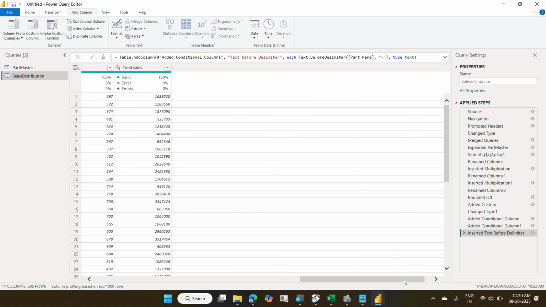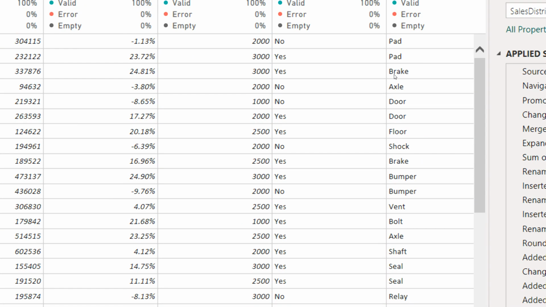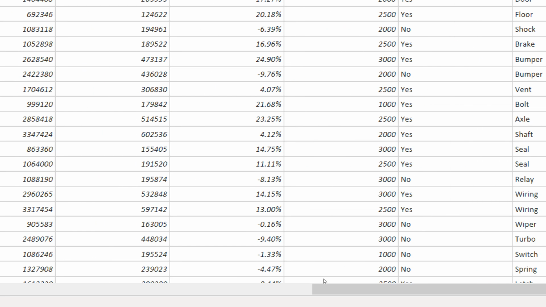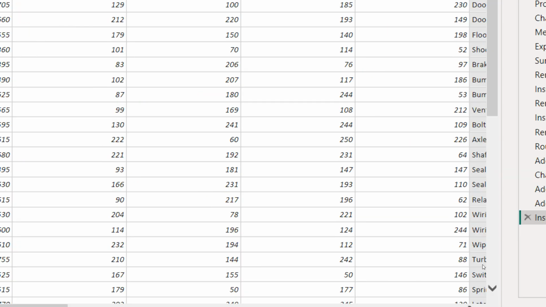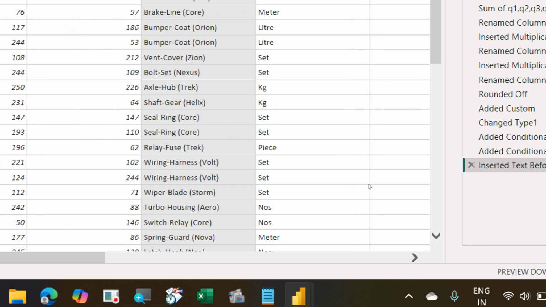Now for example, based on the same part name, I want to get the Omni, Apex, Zinc within the brackets in a separate column. Select it, add column, extract. So tell me which I can do now. I want this Omni, this Apex, Zinc in a separate column.